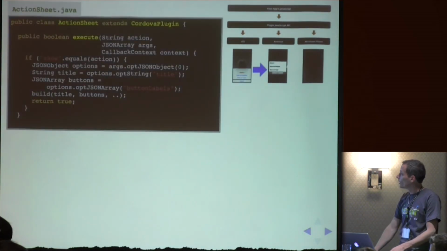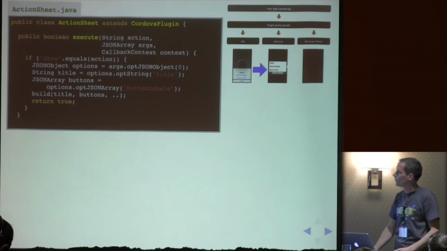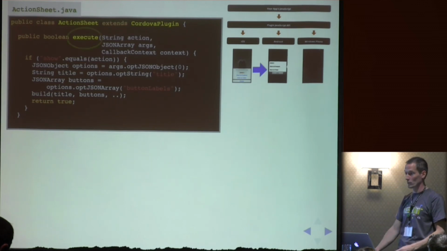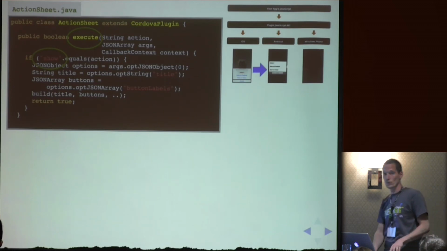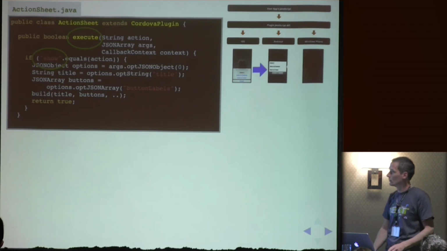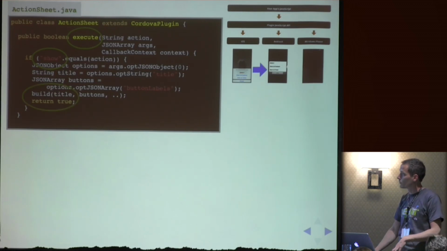So let's see what the Android implementation is like. This one is a bit different than the other two. It has the actionsheet.java file, and it has an execute function. That's the only thing you need to implement. So there's no show function or method here. You need to see what the action value is, and it's show in this case.